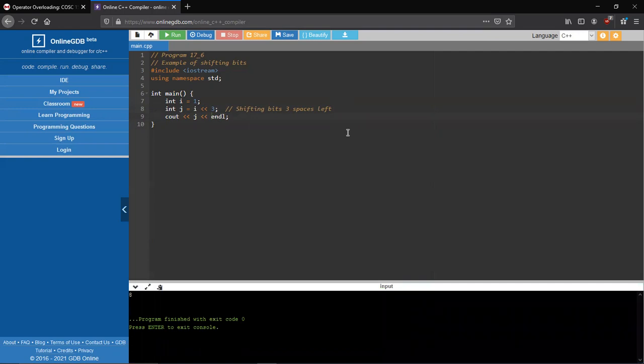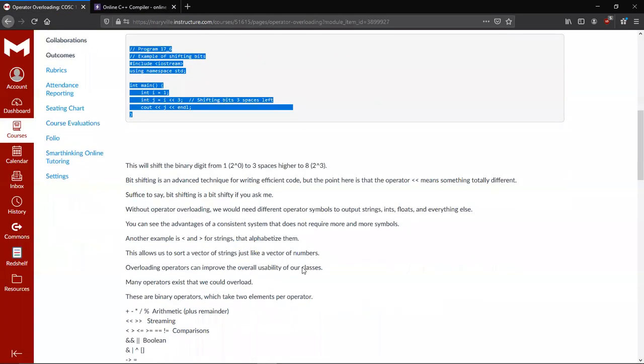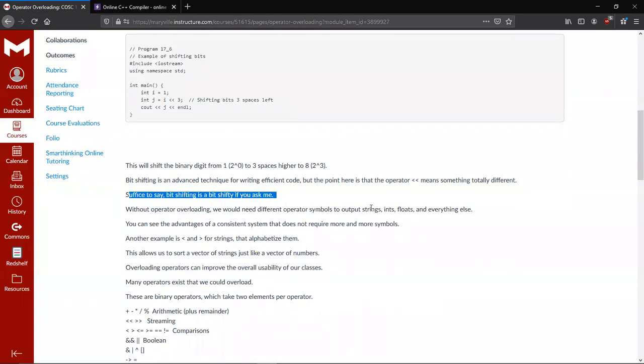The reason for this is that in binary, the first position is the ones position. If you shift it 3 spots left, that's going to send you over to the position of 2 to the 3rd, because you're going to go from the 2's place, the 4's place, and then over to the 8's place. So anyway, this is shifting bits 3 spaces to the left. So that is shifting bits, which, if you ask me, bit shifting is a bit shifty, but there you go.